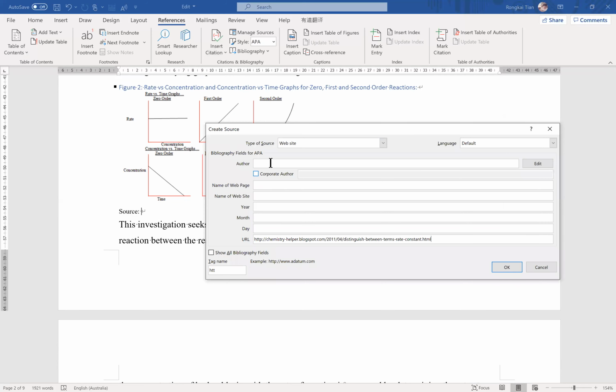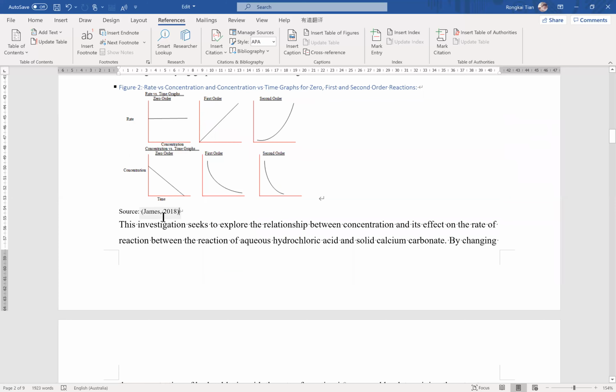This is URL. I'm just going to make it up. This is called James, and then chemistry order, and then years 2018. Okay, just fill in the rest and then click OK. This James shows up here.